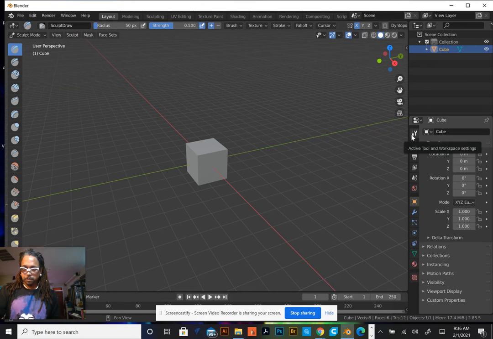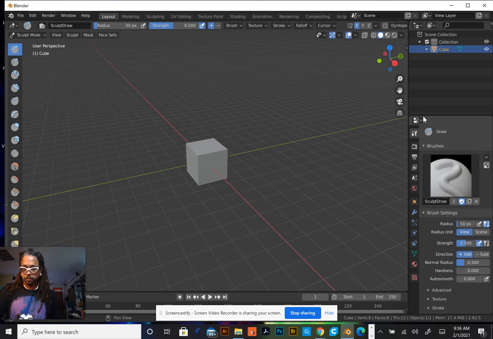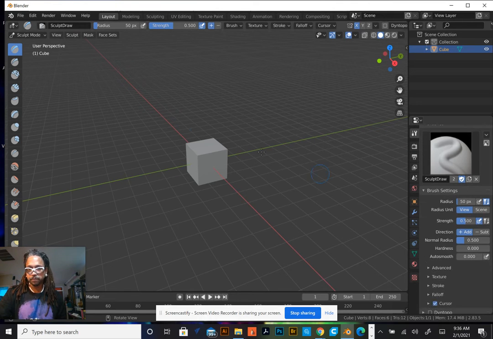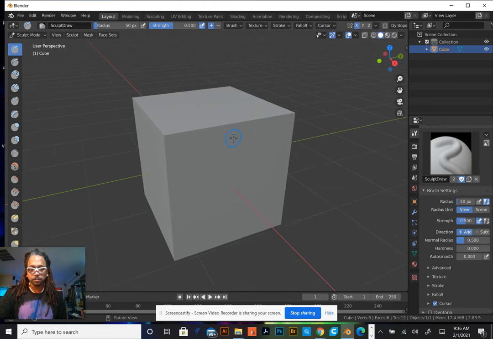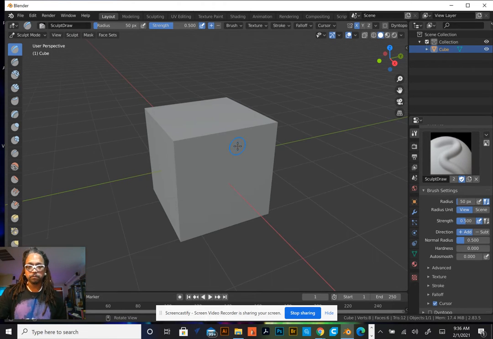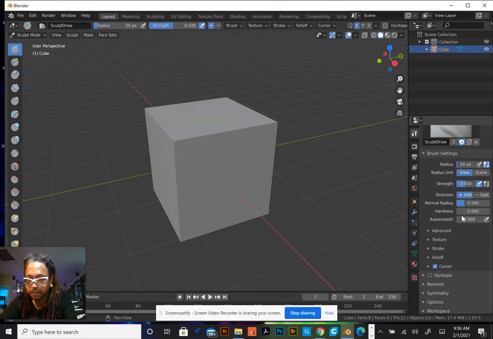Then after that, we're going to go to the active user settings over here in the draw. You're going to see your brush settings over here, and you can see how big your brush is right now. We're at 50 points. When you zoom in a little bit on the cube, you're going to see how big the brush is. For now, we're just going to leave it there.